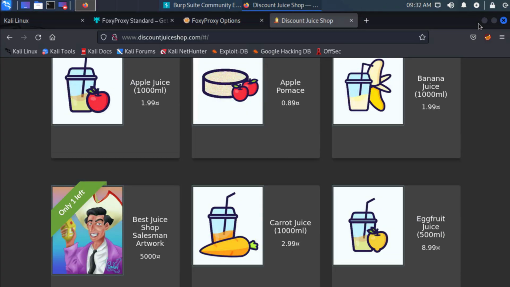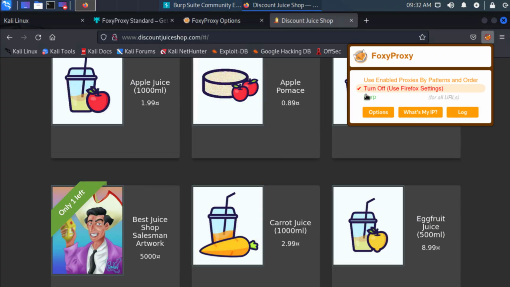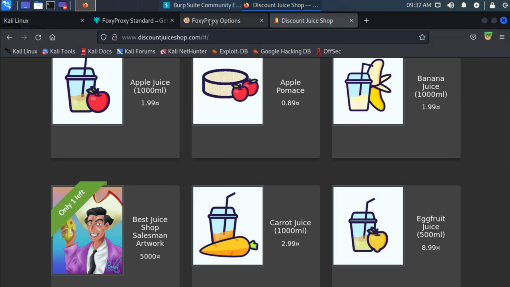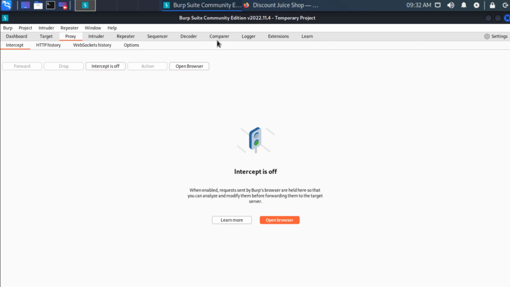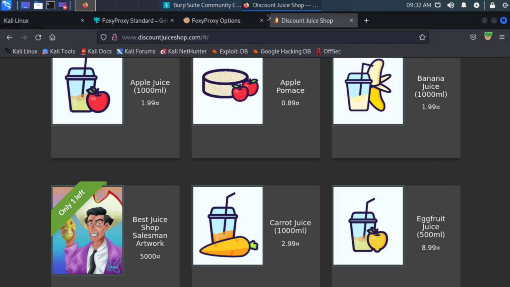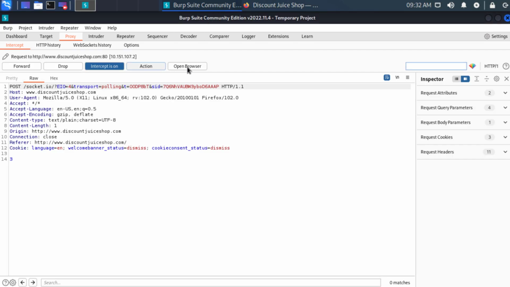But as soon as I go in here and I turn the proxy on, it is going to start capturing stuff. So it's going to start capturing requests if I turn on the intercept. And as you see, it already caught one, and it's going to start working.